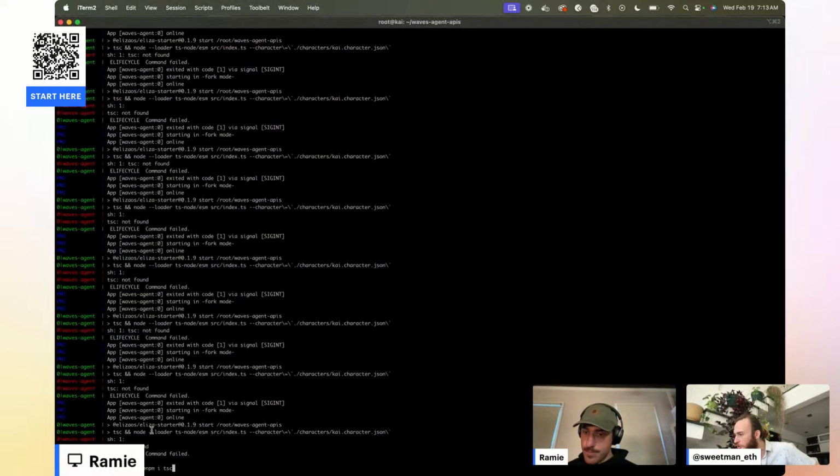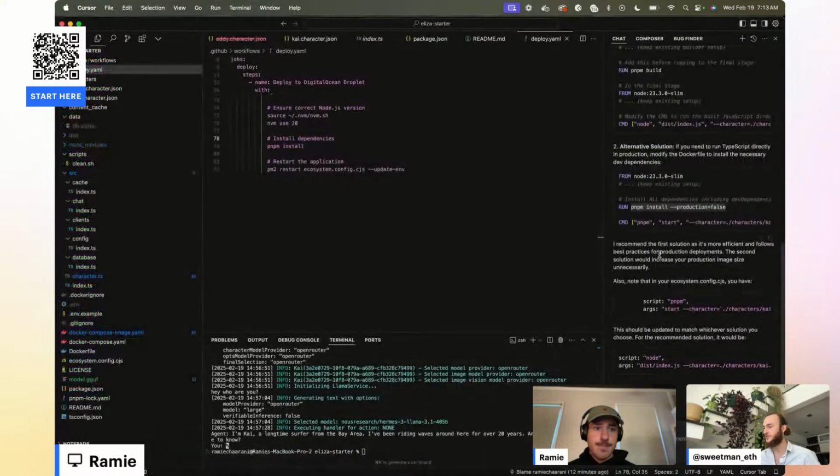Can you go back to Cursor real quick? I saw a note that it was pulling out in our ecosystem file. Also note that your ecosystem config, you have that. This should be updated to match whatever solution you choose. For the recommended solution, it's recommending Node, but it looks like it might be changing some things.